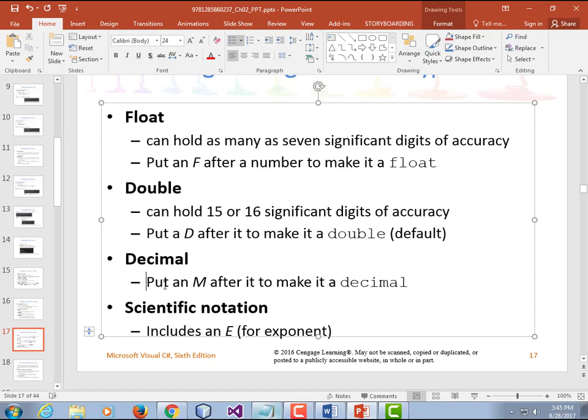If you want it to be a decimal value, you put an M after it, like money. That specifies it to be a decimal value. If you want to use scientific notation, you use a capital E.